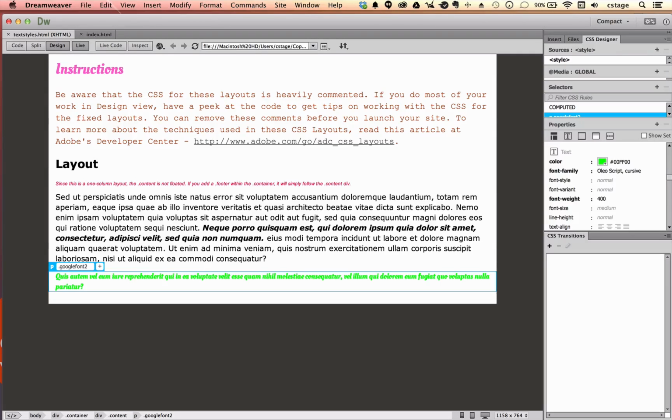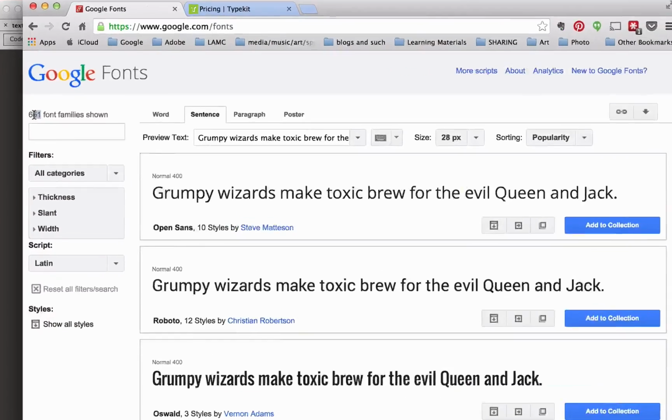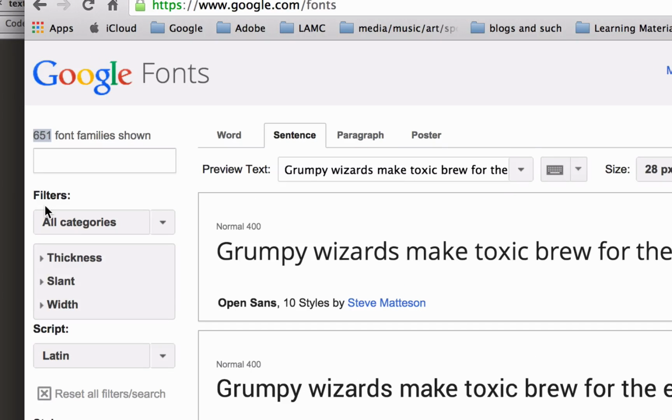First thing is, let's go to the Google Fonts website. So here we are at google.com/fonts, and you're going to see that they have a little interface here. It tells you the different kinds of fonts. You can see that right now, and this is growing, there are 651 font families available. So that's pretty good, and these are all free to use.